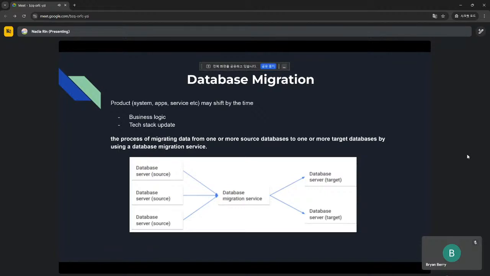For example, 10 years ago this bank was using Java, and then this year they're going to upgrade their technology, for example to JavaScript or something. And then you need to know how to migrate your database. But don't worry, these days we have database migration services. But I hope that you guys read more about database migration.